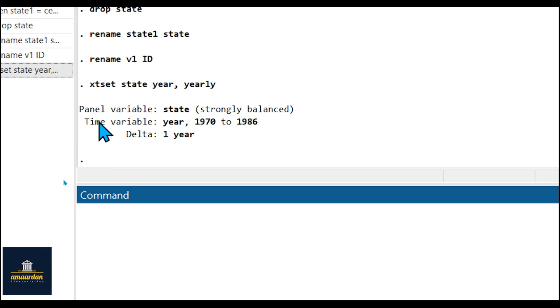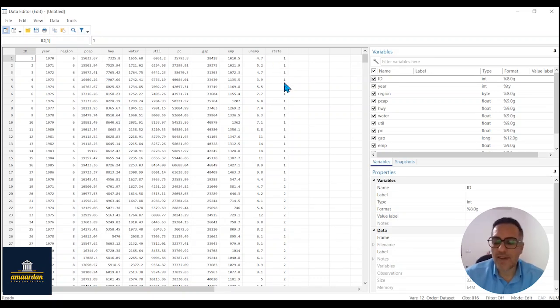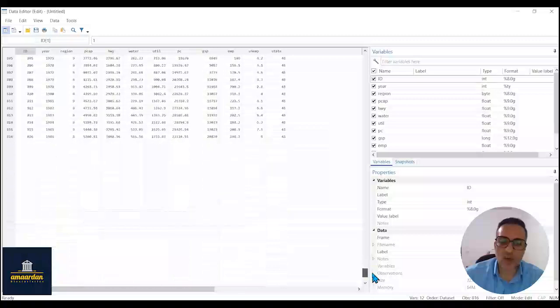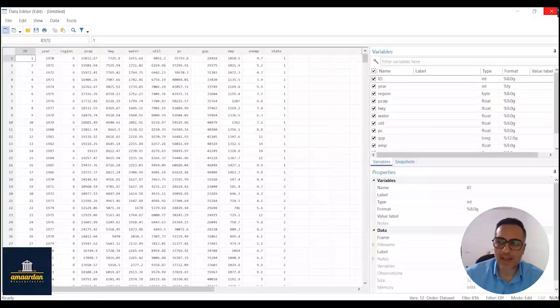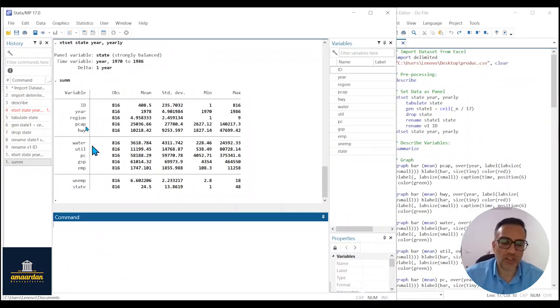But what are the corrections? If you go to the data editor, you see that now we have a new variable named state, or state1, that repeats for Alabama state number 1, for Arizona number 2, and similar to 48 states. Okay. Now we can take a summarize. You can write sum or summarize, click enter, and we see that we have 816 records, and for example we have mean, standard deviation, minimum and maximum of every variable here.